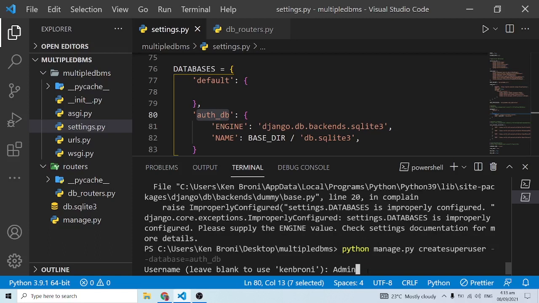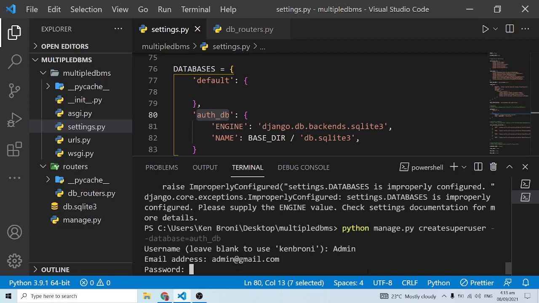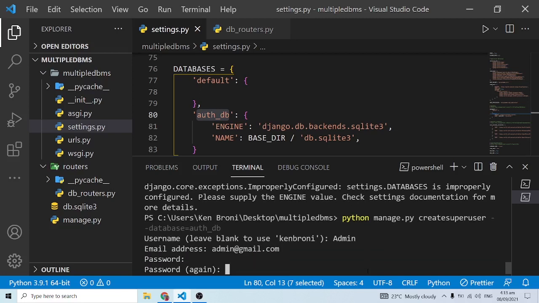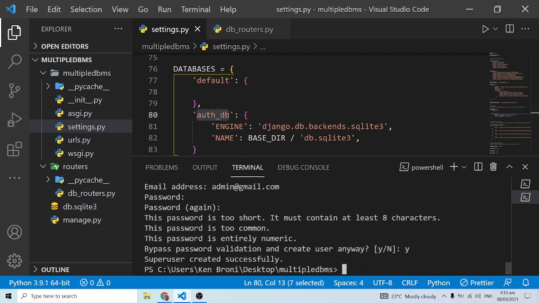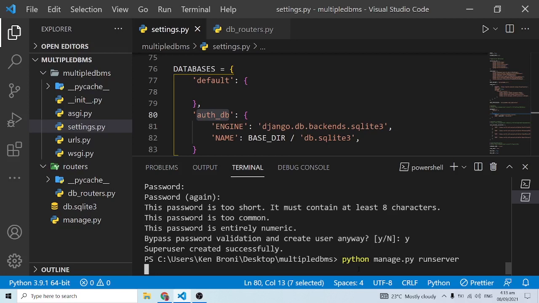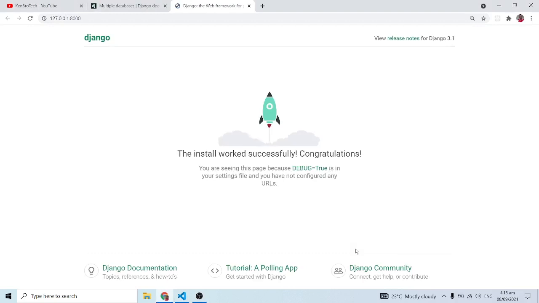So now let's proceed. We can have admin, and we can have our email address, and I'm saying admin@gmail.com, and our password is going to be this. And now we can have access to the back end. So before we do that, let's start our server. I'll do python manage.py runserver. So our server has started, and let me Control-click on the link over here.